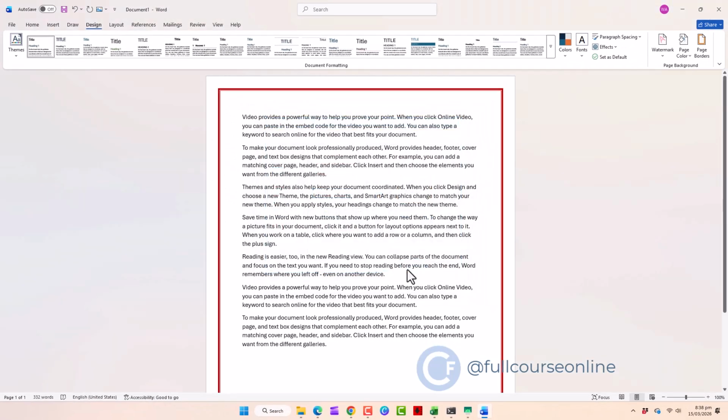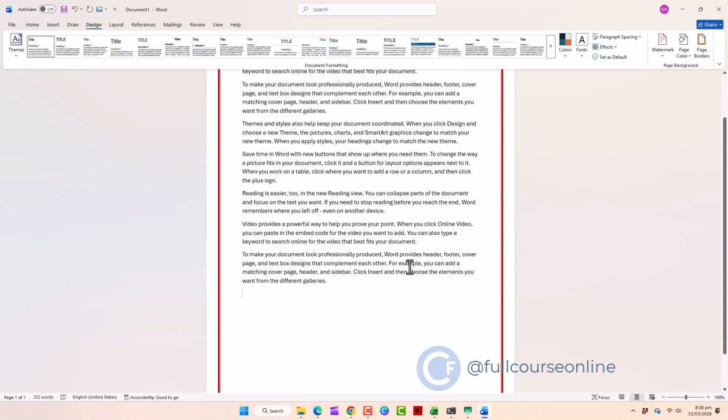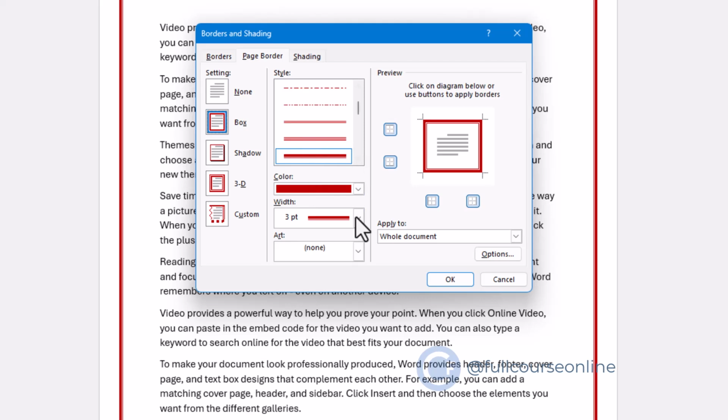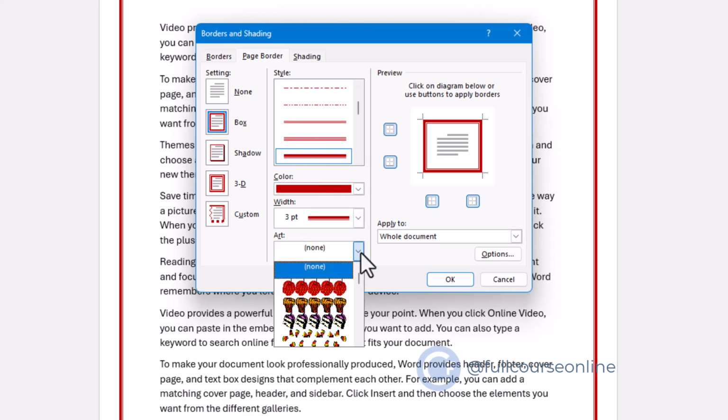You can also use some art images as your page border. Again, click on the page border from the ribbon. This time select Art. From the drop-down list, select your favorite border art.